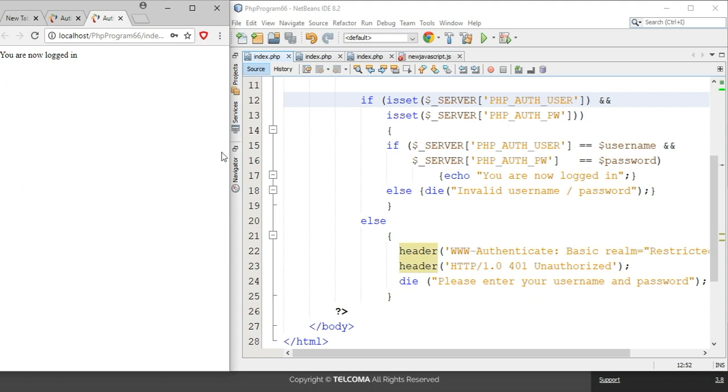So in this way we can use the authentication process to add authentication or security to our web page or a URL in a browser.